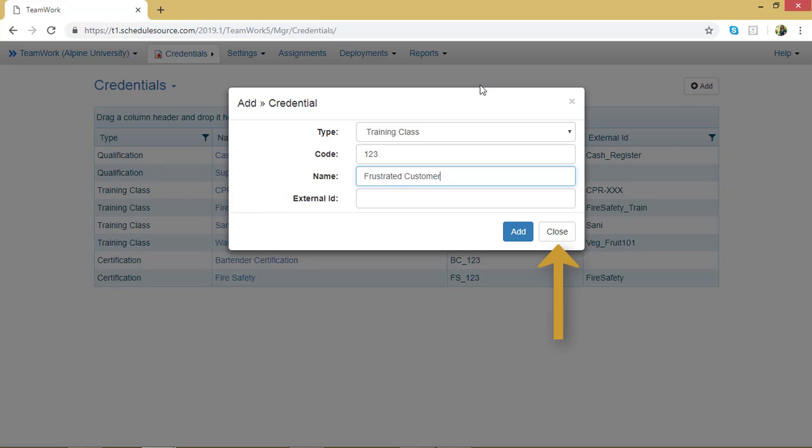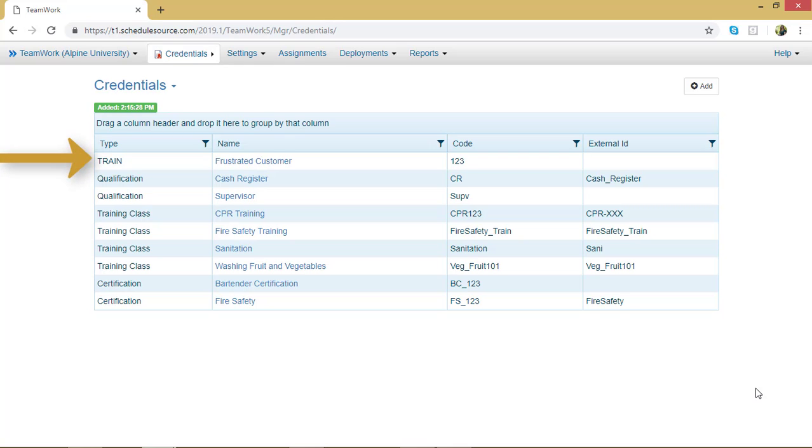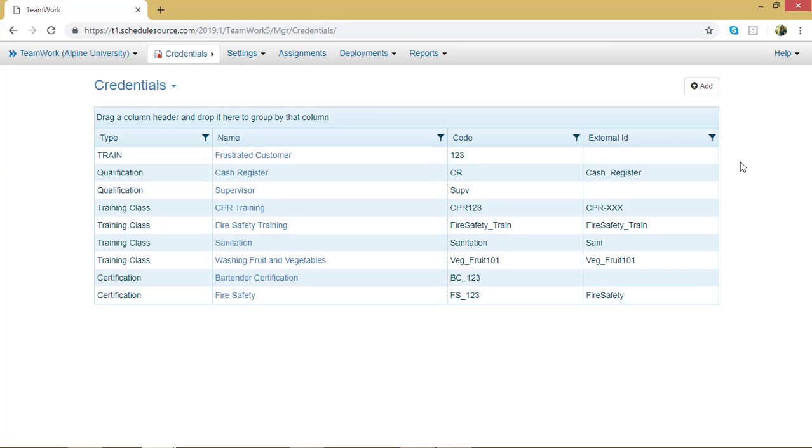If you changed your mind and you don't want to add your credential, click Close. I do, so I'm going to choose Add. And now that credential has been added. That's how you can add a new credential.